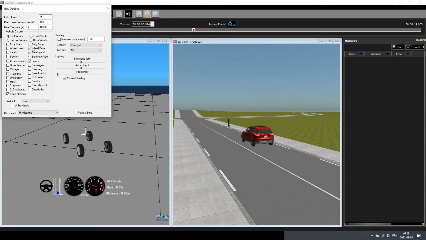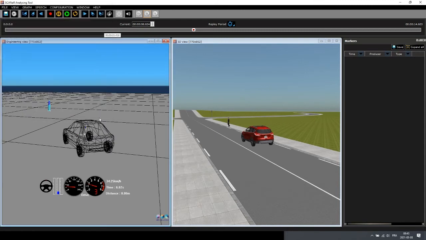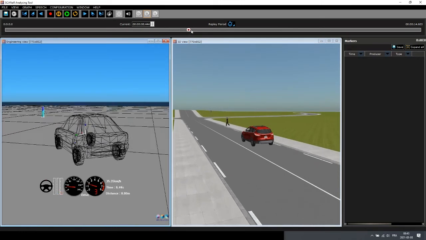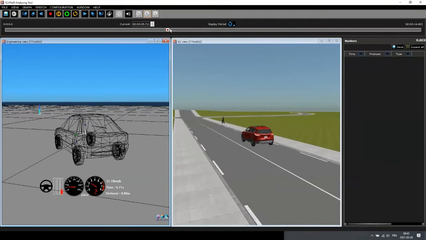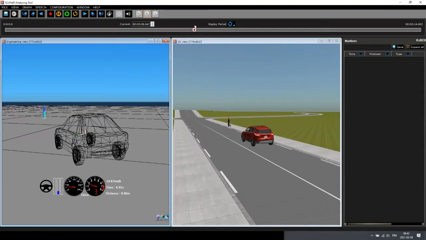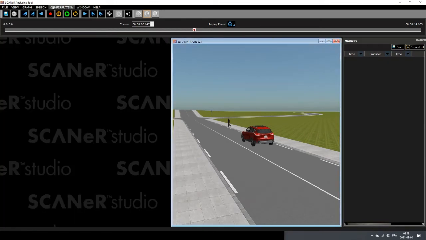You can display more or less information depending on what you need. And then these will be used. All of these views are synchronized, depending on what you need. Here it's not very interesting, so I'm just going to go back there.